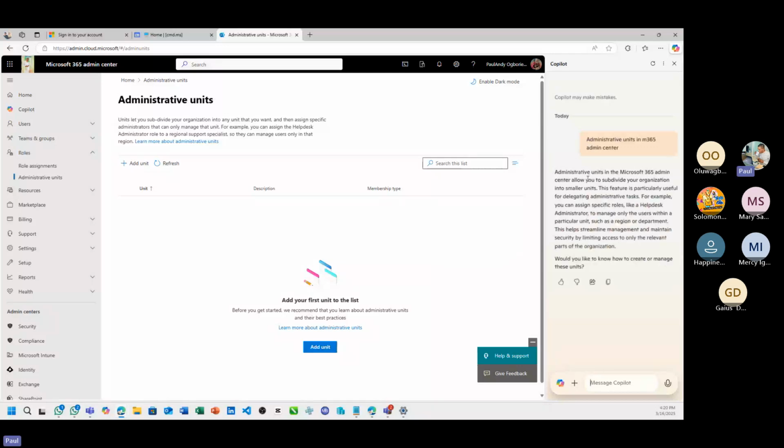Now, this is saying that administrative units in Microsoft 365 Admin Center allow you to subdivide the organization into smaller units, right? So what this is trying to let us know is that an administrative unit is actually like a container where you can group your organization into smaller units. How do you do this?